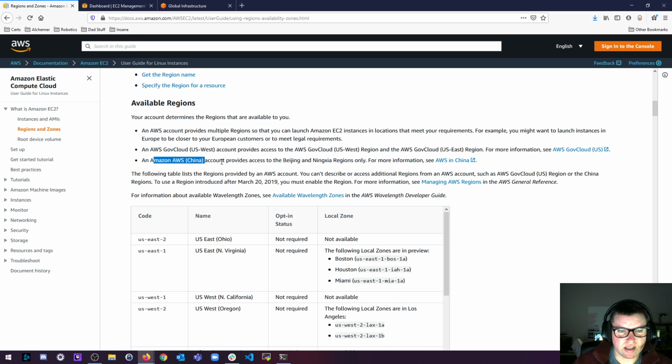An AWS China account provides access to the Beijing region and one other whose name I can't pronounce, regions only. So keep that in mind. Your account to some degree has an impact on it, but really it only matters if you're in China or if you're using GovCloud. GovCloud is definitely something you want to remember in the back of your head because that does come up from time to time.